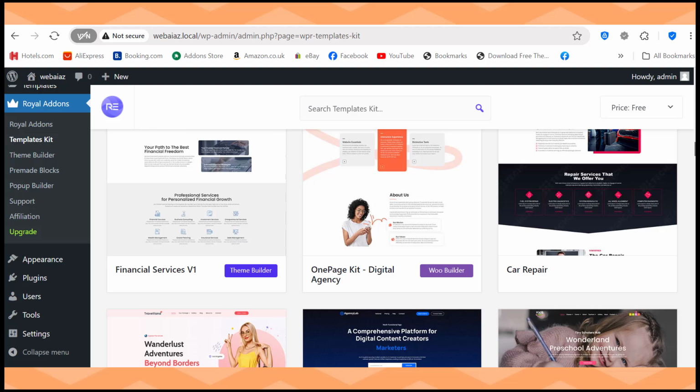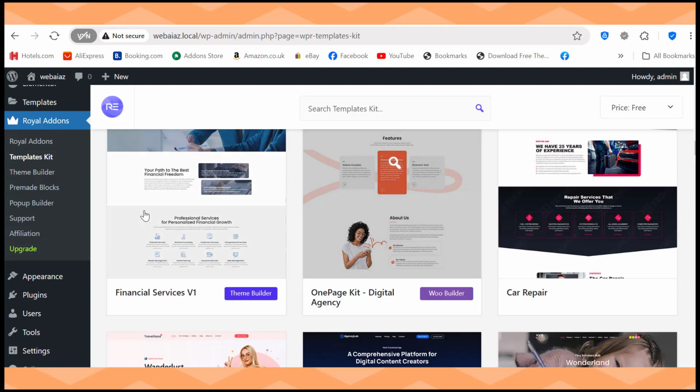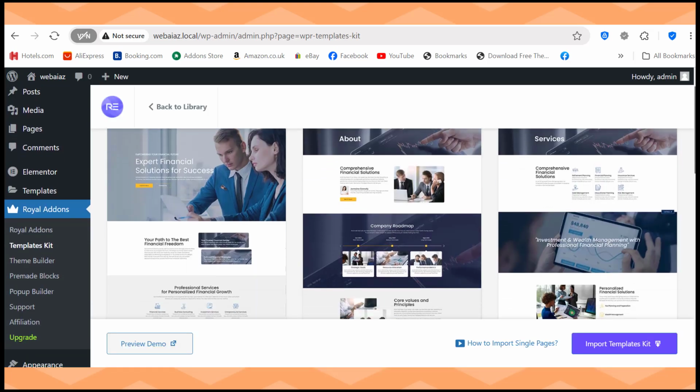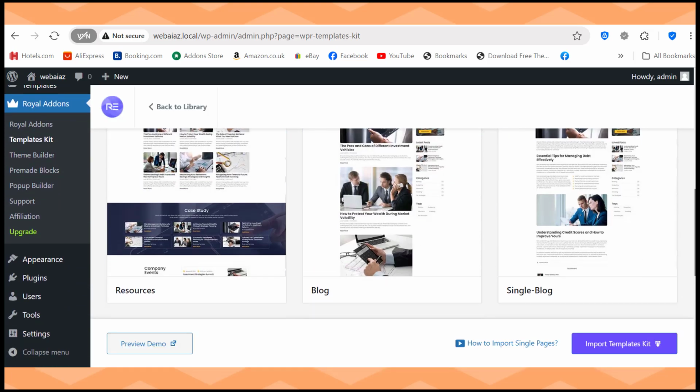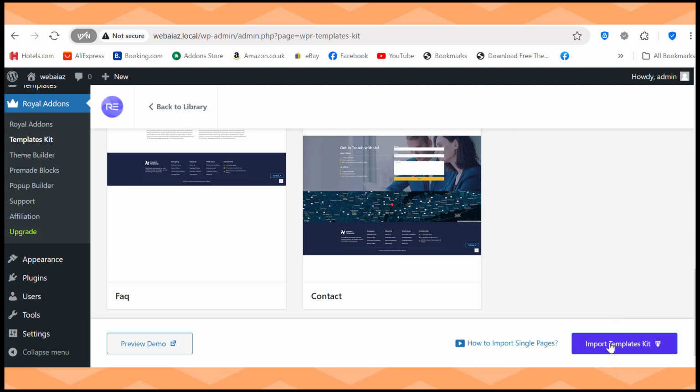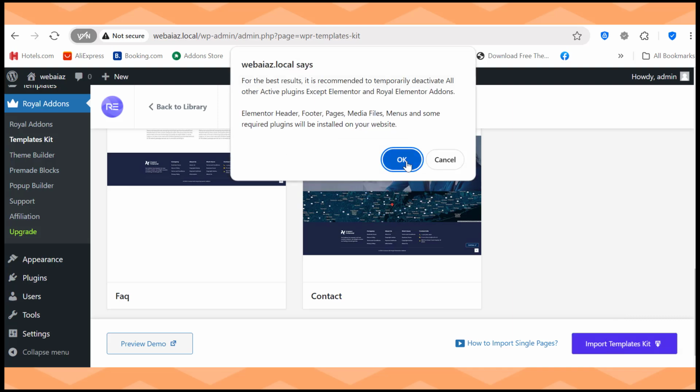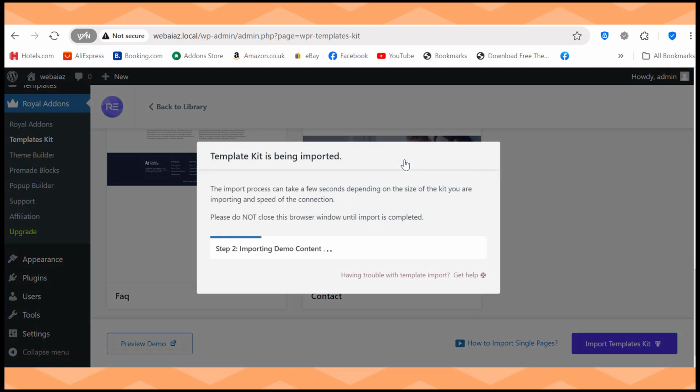Very nice blog and other templates are available here. So let's install this financial services. Here it will show each and every page that is available. So let's click this import template kits. Click OK. So it will start to import all the demo contents.